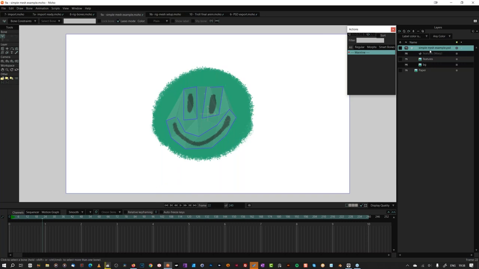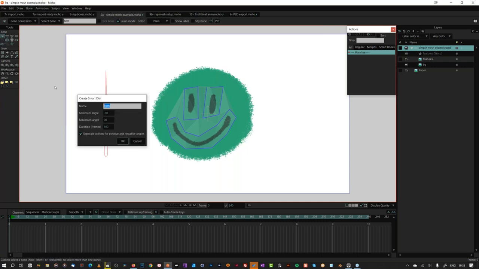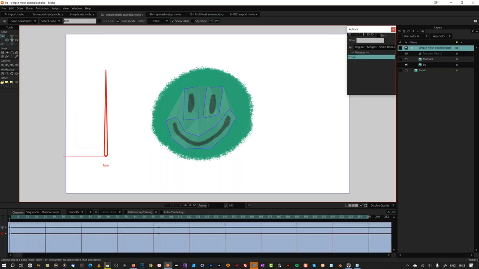To do the head turn, we'll go up to the bone layer and frame zero. I'm gonna quickly add a bone. I'm going to turn off its influence because it's not there to move anything. It's just there as a handle. So I'm going to call that turn. Okay, then with the bone selected, I'll go to bone and create smart bone dial. And I don't need a two-sided thing. So I'm just going to do zero.